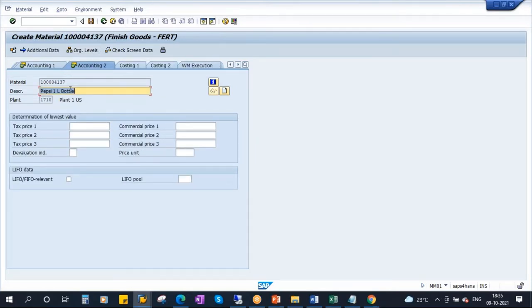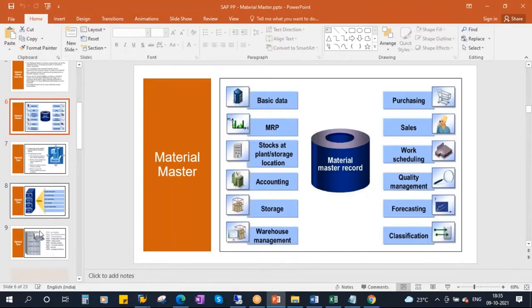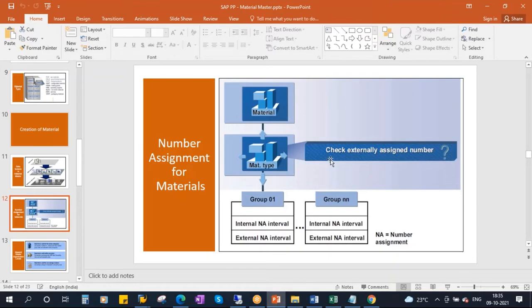Now after entering all this data, at the top you have a Save button. You need to click on that button. The material gets created. See, the material got created. This is the material we created. So this is how you create a material. And there is some additional data which we will discuss at a later point of time. So this is the material numbering we talked about.